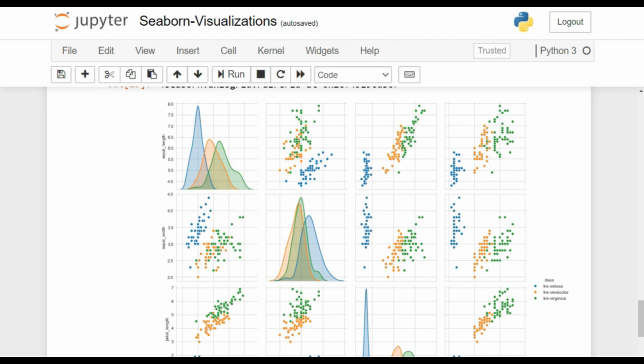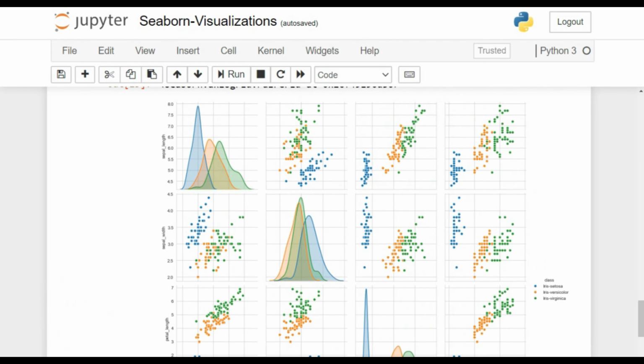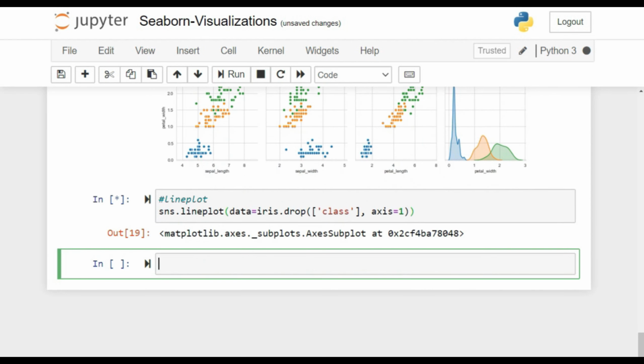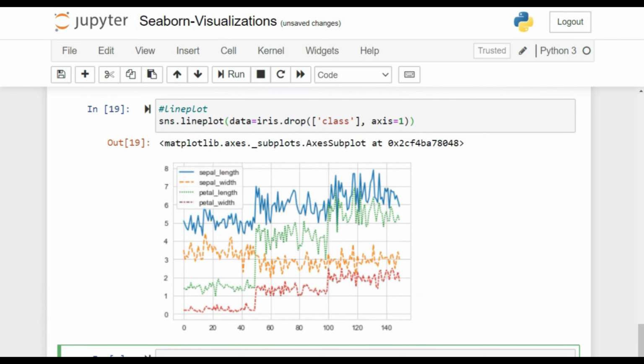Coming to line plot. Seaborn line plots depict the relationship between continuous as well as categorical values in a continuous data point format. I'm dropping the non-numeric column class from the dataset. So this is the line plot with legends. See the spikes and continuous nature of the line plot. Sepal length has high values as compared to the rest of the features.